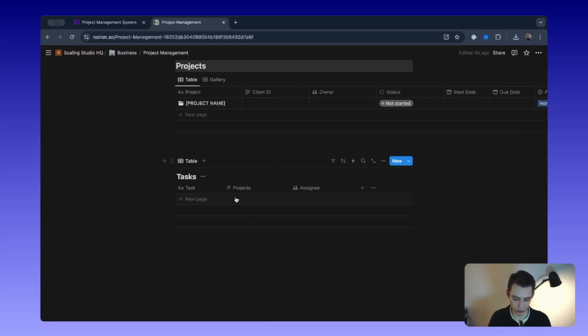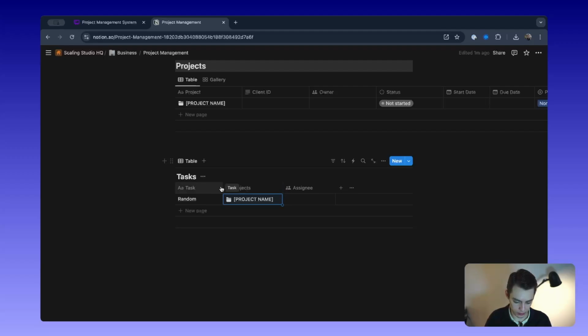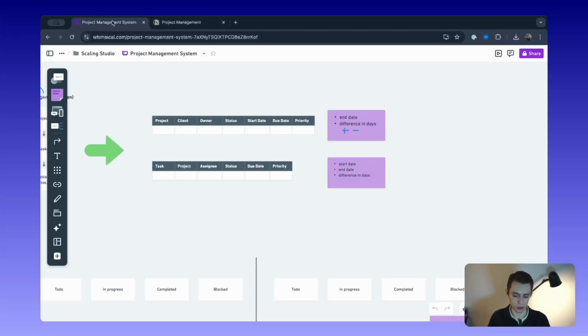So now we know that if we add here a random task, we can add the project that is there, project name for example, and this will be assigned to this one. So assignee, it's good like this. Projects, we can keep it like this. Task name, we can make it a bit bigger. And now we also wanted the status, due date, and priority.